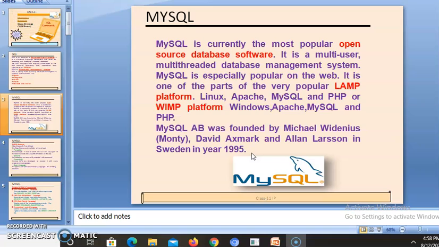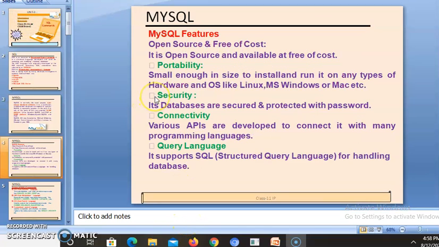So students, I told you that SQL was developed in 1970 at the IBM lab, and the MySQL platform was founded by Michael Widenius, David Axmark and Allan Larsson in Sweden in the year 1995. After that we will look at the features of the MySQL platform. So students, it is open source and free of cost. Its code is freely available, and we can easily download this software from the internet. The next feature is portability.